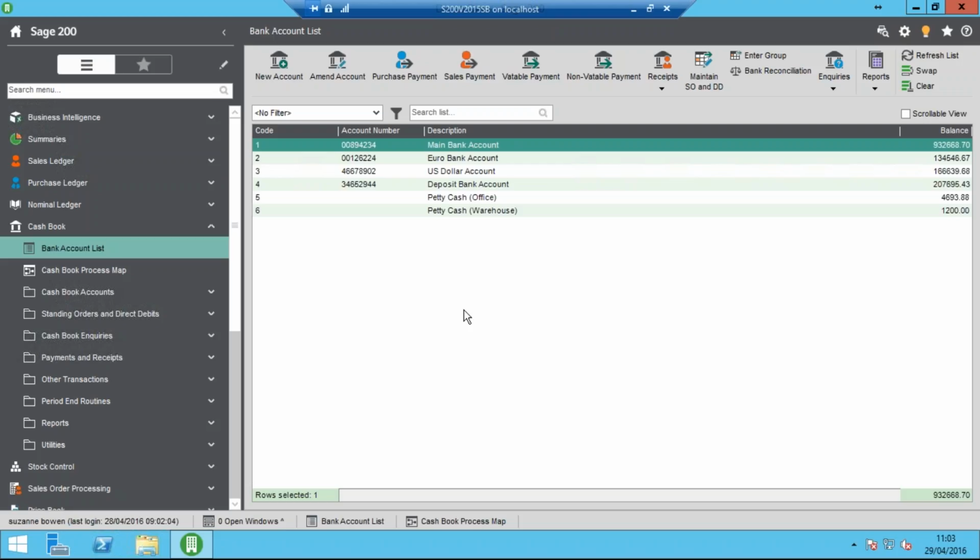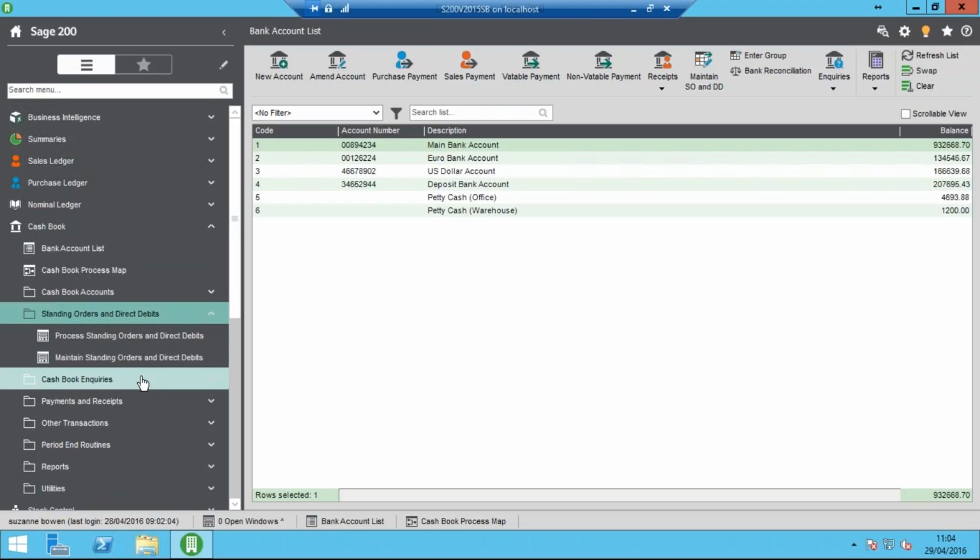I'm actually going to start off with maintaining standing orders and direct debits. So within the cash book option, we have an option there that's called standing orders and direct debits. We have two options available to us there, that's process standing orders and maintain standing orders.